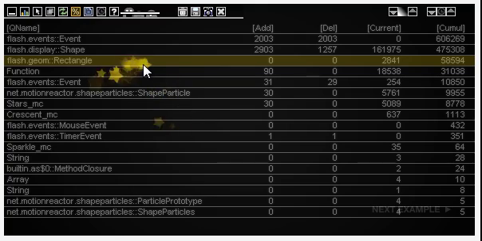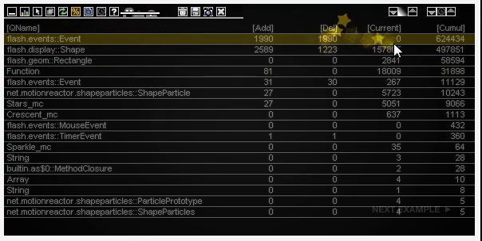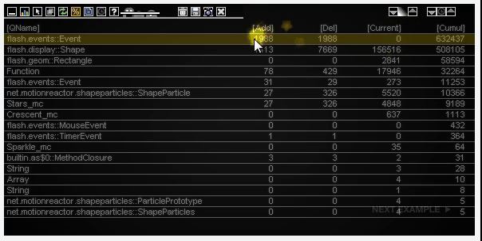So you have Rectangle, and you have, let's see here, events added per second and removed per second. The current is 0. This means that they are all added in one frame and removed in one frame, but there aren't any of those events still alive at the end of the frame. So they are not part of the garbage collector. They are part of the reap phase of Flash.